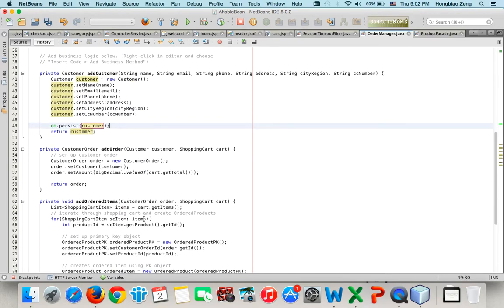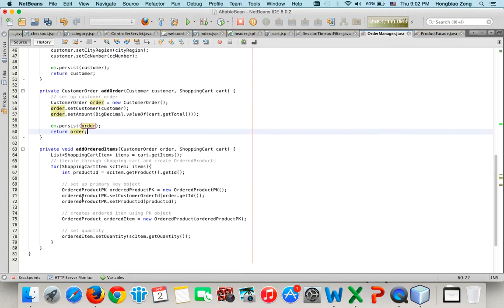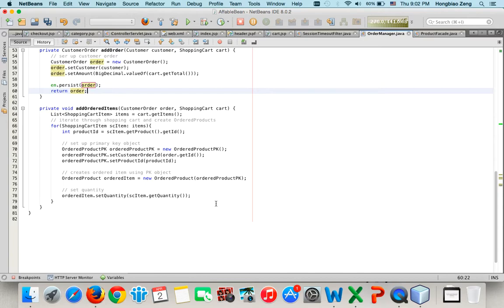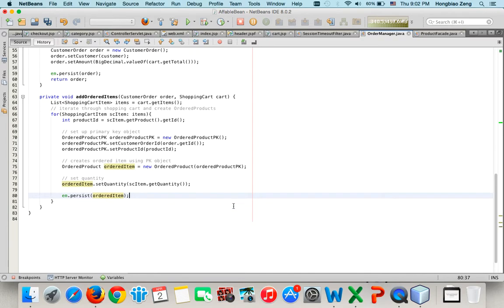Okay. Now here the same thing. For this addOrder, I will persist the order, so em dot persist, then I will persist the order. Basically write the order to the database. Right. Then for each ordered item, I will persist this ordered item, so em dot persist ordered item. Okay. So I have all this.